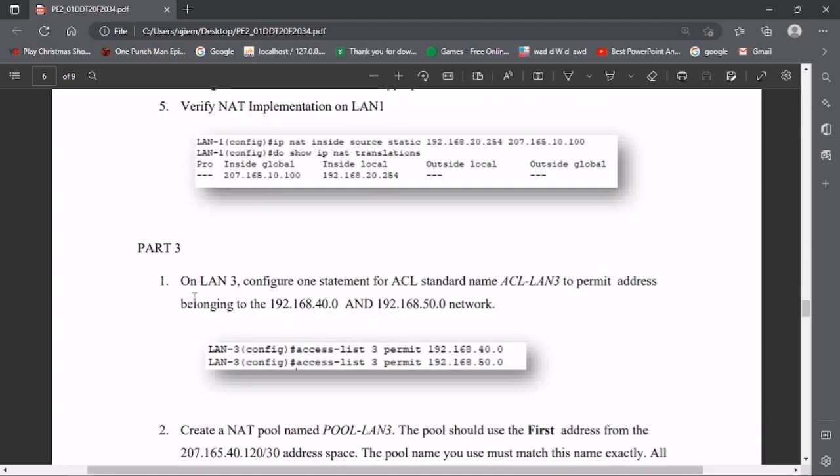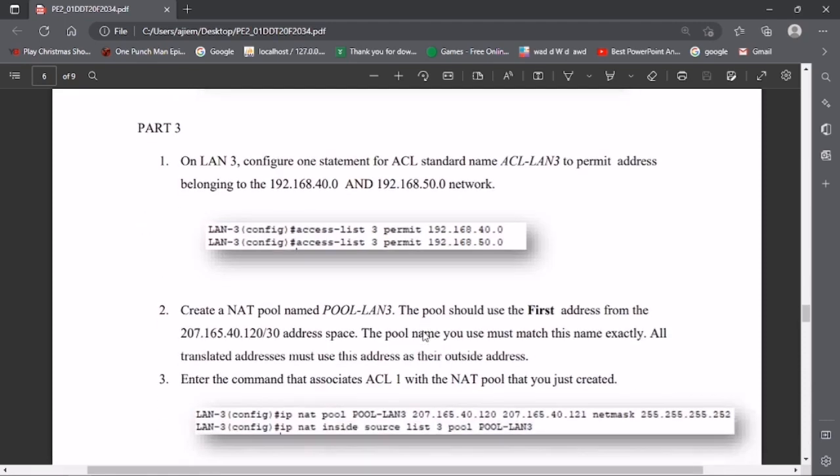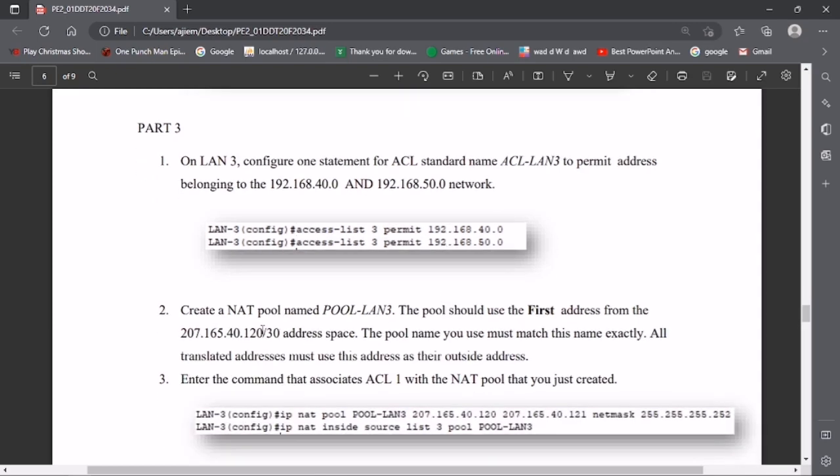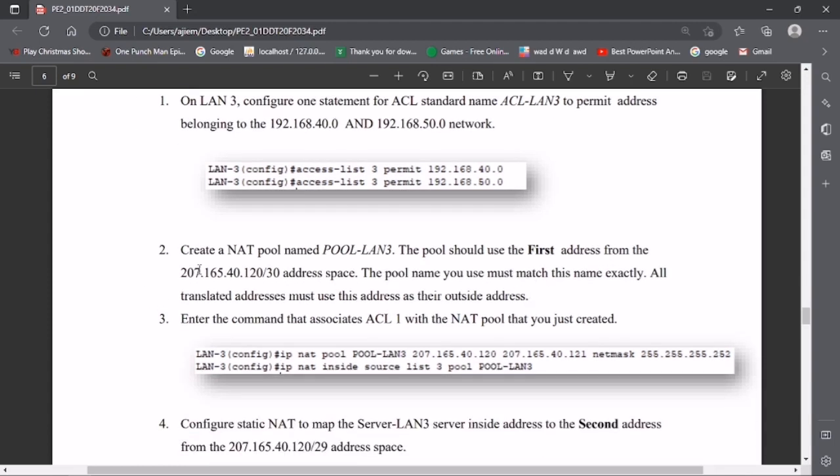And then for part 3, on LAN 3, configure one statement for a standard ACL named ACL LAN 3 to permit addresses belonging to the 192.168.40.0 and 50.0 networks. Here we just do the same command as part 1, which is access-list 3 permit the two IPs, and then create a NAT pool named pool LAN 3. The pool should use the first address from the 207.165.40.120/30 address space. The pool name you must use must match this name exactly. All translated addresses must use this address as their outside address.